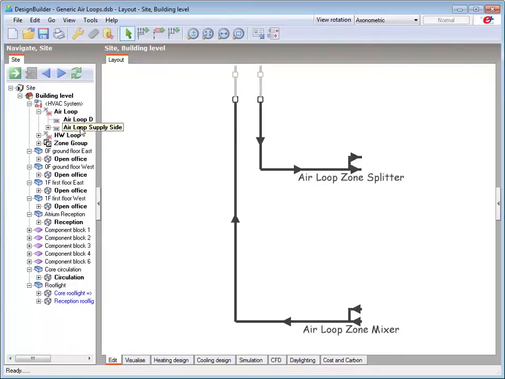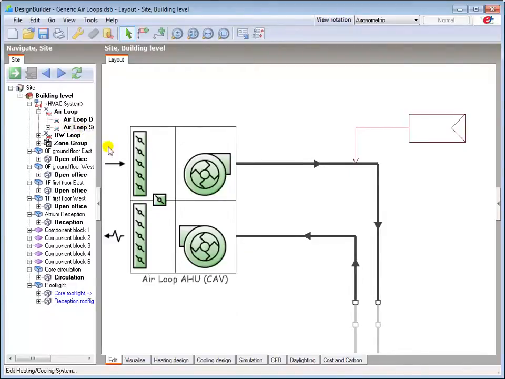Navigating to the supply subloop allows us to access the AHU and setpoint manager components. The AHU description shows that it's a constant air volume or CAV AHU by default. Systems must be compatible in order for you to be able to connect them. So here, for example, if we had variable air volume or VAV terminal units in our zone group, we'd not be able to connect them to our constant volume AHU, as the two control types are incompatible.